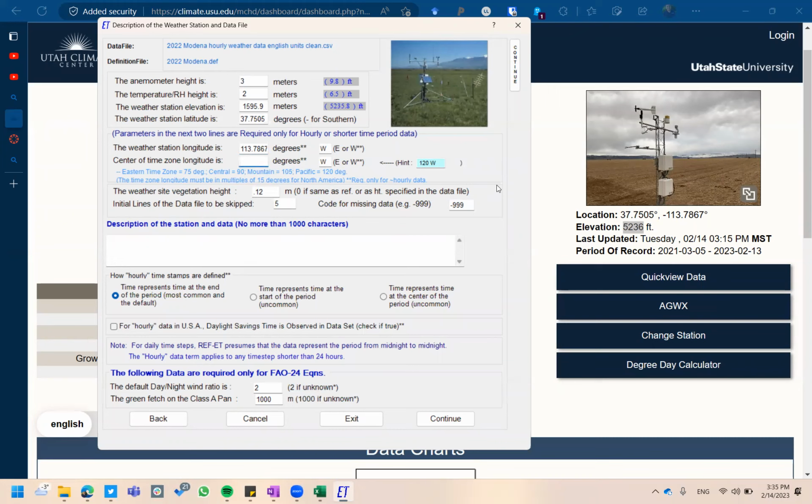Now, there is a funny issue when calculating ET. Towards Egypt it is positive. When it's towards the US, it is negative. Okay, so we are on the negative side, the west side. So we have to put the W on that.